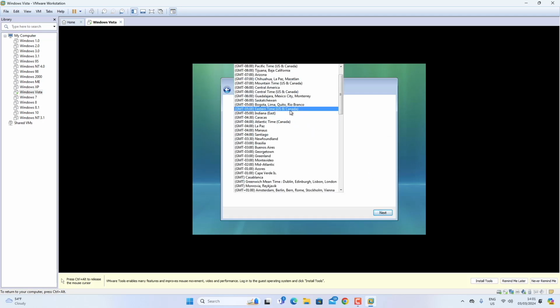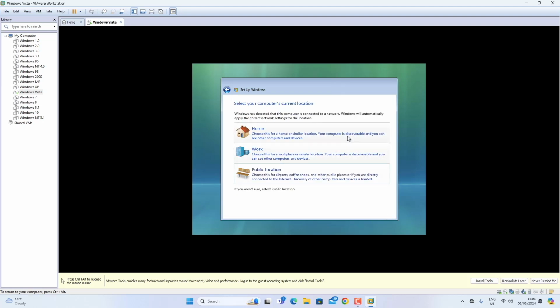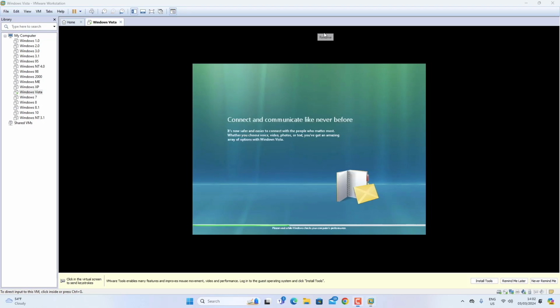Yep. Instead, I'm going to change it to New York time, and this is for home. And thank you. And you see a new startup sound, which is also used in Windows 7. I'm not joking. And Windows Vista would show this screen: Please wait whilst Windows checks your computer's performance. It will take a while.